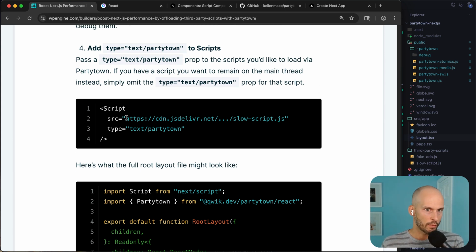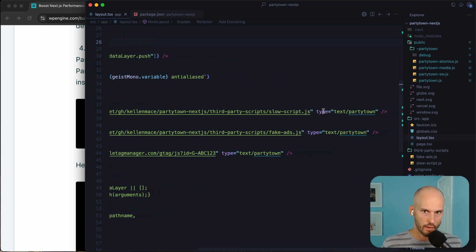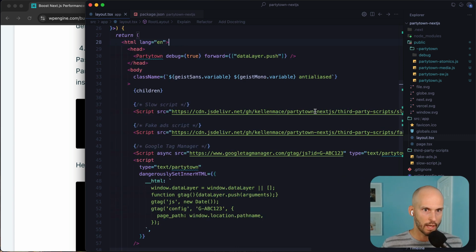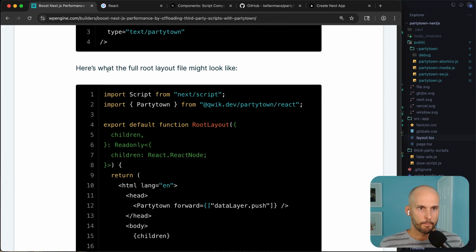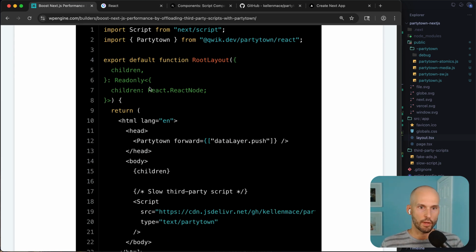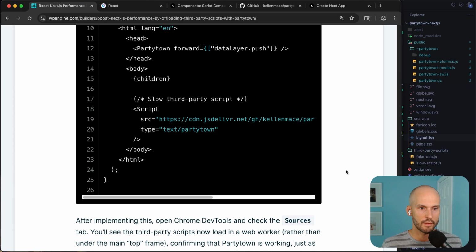So here's an example here, right? You can see we're loading some slow script from a third party, type equals text/partytown. And we've seen that already, right? That would be this example here at the end of my scripts, just that prop that I'm passing into the script component. So after you've updated your scripts to have that, then the final root layout would look something like this, right? So you can reference this code block here or otherwise the example repo. You can see that in both places.